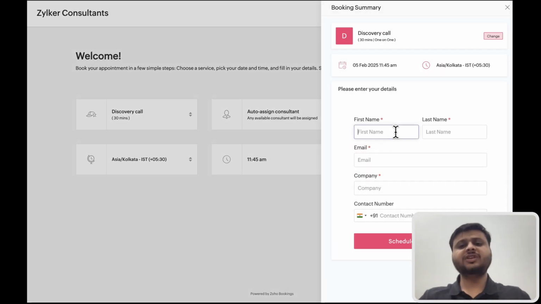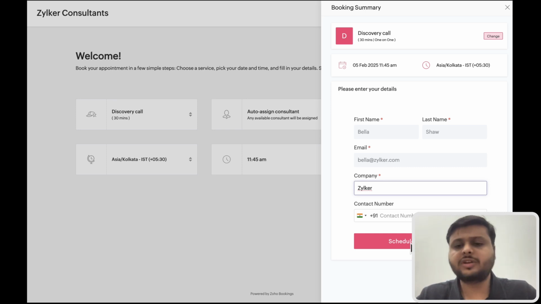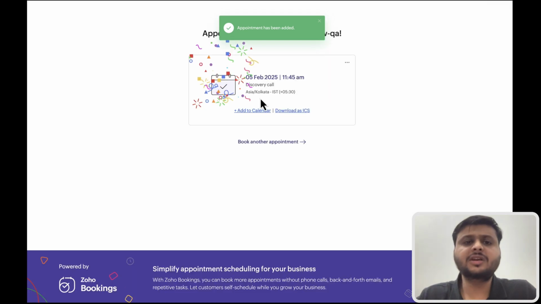Now, the data points you see would vary based on how you have configured Zoho Bookings. These are not standard fields. So let's say Bella, and the email is bella@zilka.com. Zilka is the company name, and I'm not giving the contact number now. Awesome. So it's scheduled. Give it a moment. Yep, my appointment has been added.